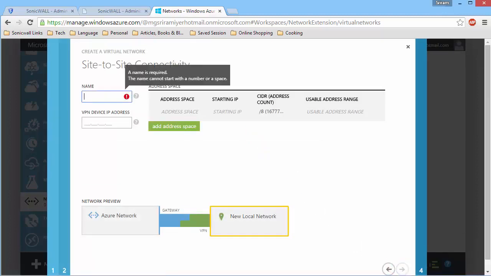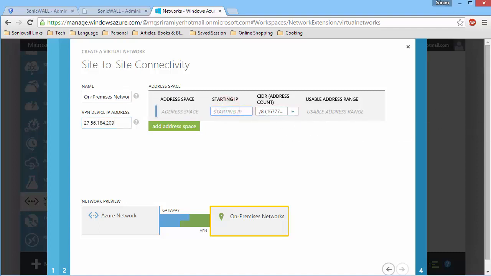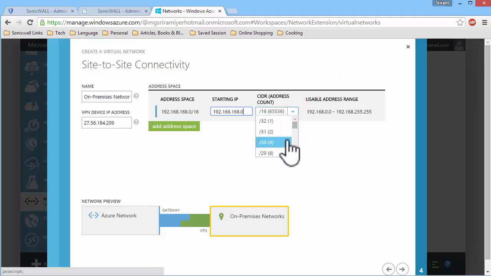Local network here means the networks at the physical location. Enter a name for this network. Under VPN device IP address, enter the X1 IP of the Hub SonicWall. Under starting IP, we will enter the X0 subnet of the Hub SonicWall, 192.168.168.0, and set the subnet to 24-bit. Click on Add Address Space.